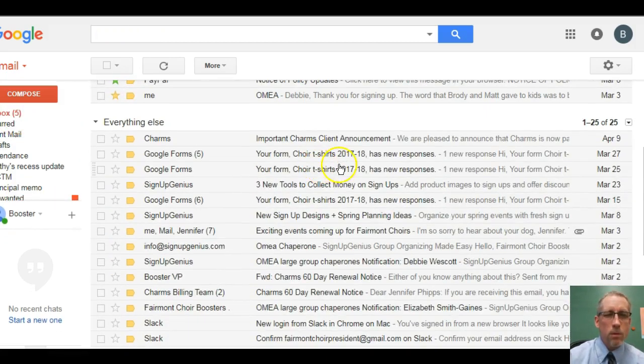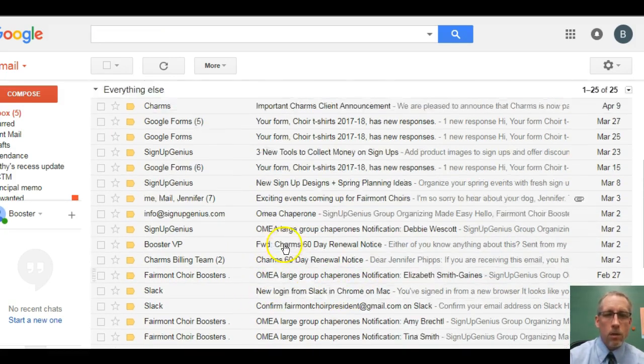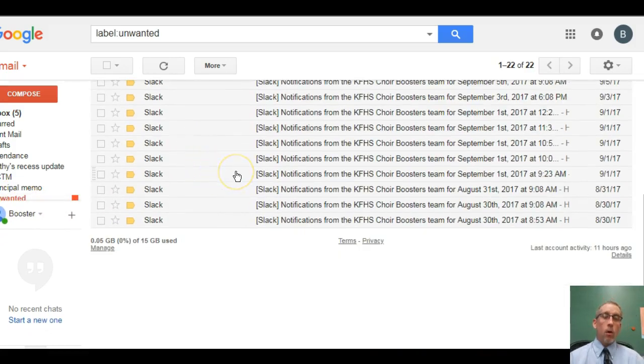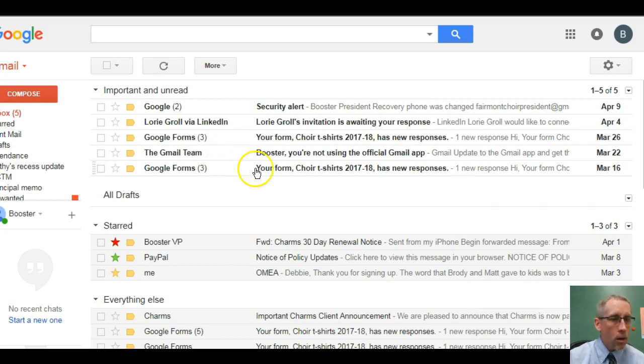I do still have some Slack messages. Those are not the ones. These are other kinds of messages from Slack. But they're over here in unwanted. So I can still find them easily just by clicking on that label, but I don't have to see them clutter up my inbox. I'm just trying to keep my clutter to a minimum.